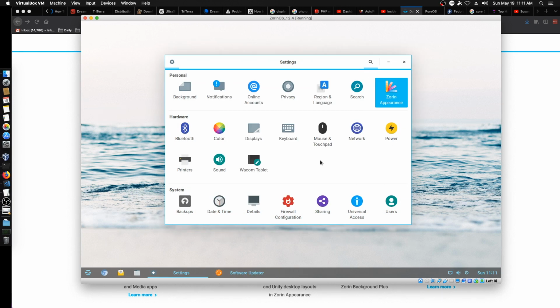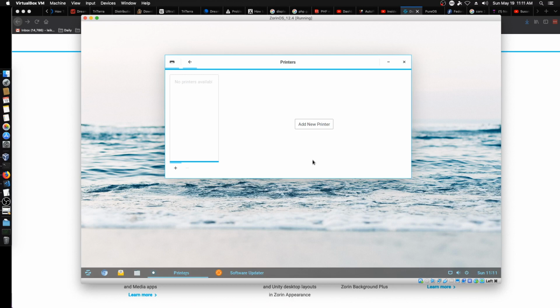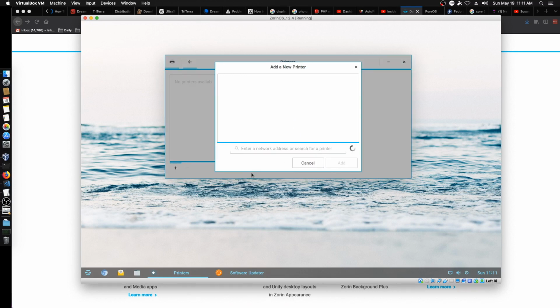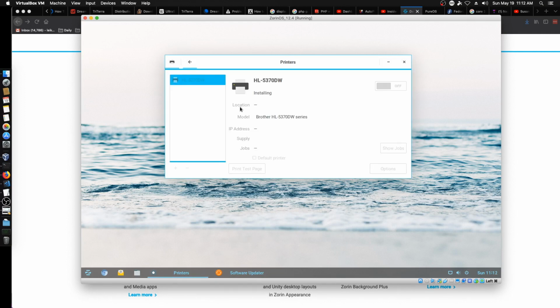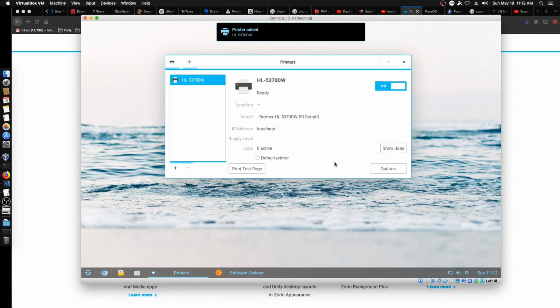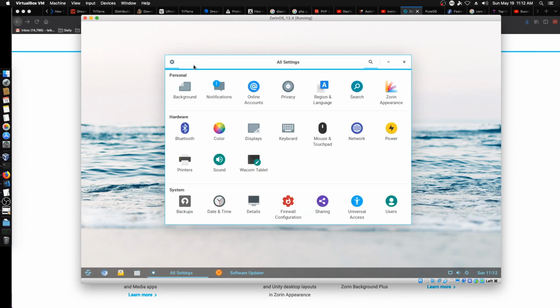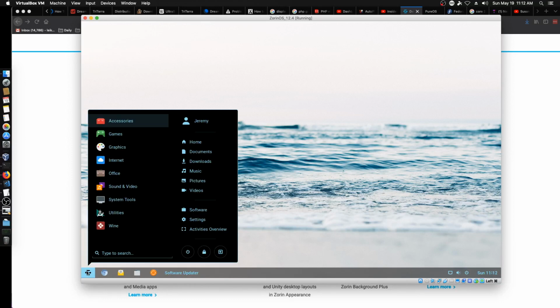Alright. Like testing out and seeing if it detects my printer when I use a new distribution. A lot of distributions are detecting things by default, and this is one of them. And it's going to install my Brother HL5370 DW, and that's the only printer, so it's going to be the default. So that's good.